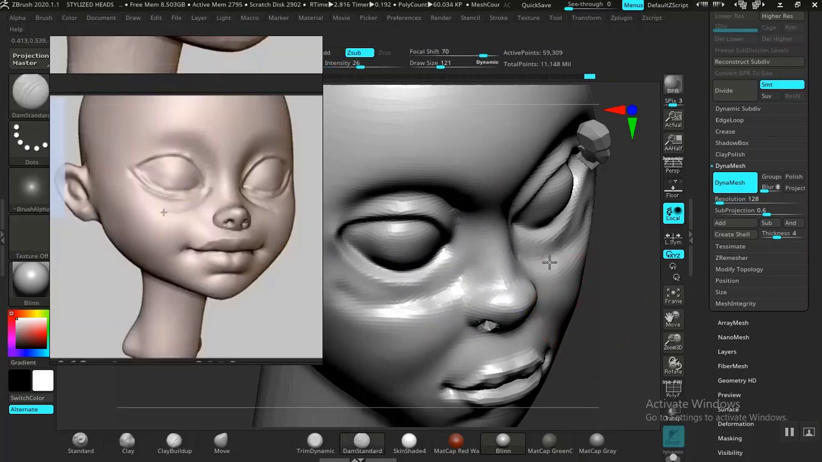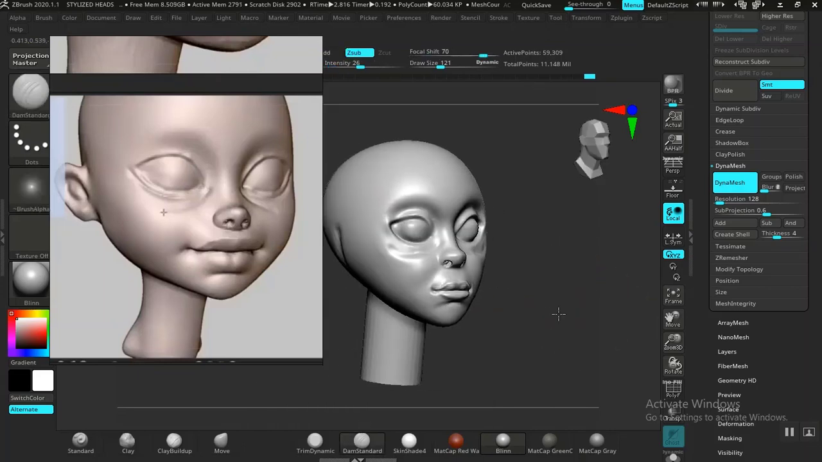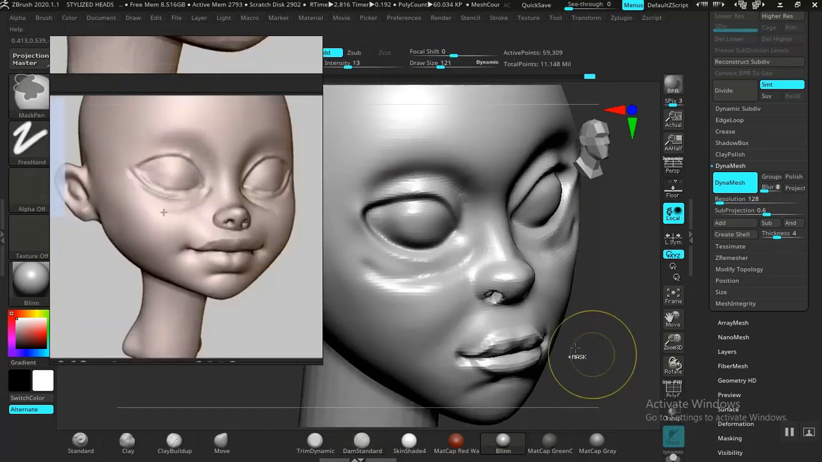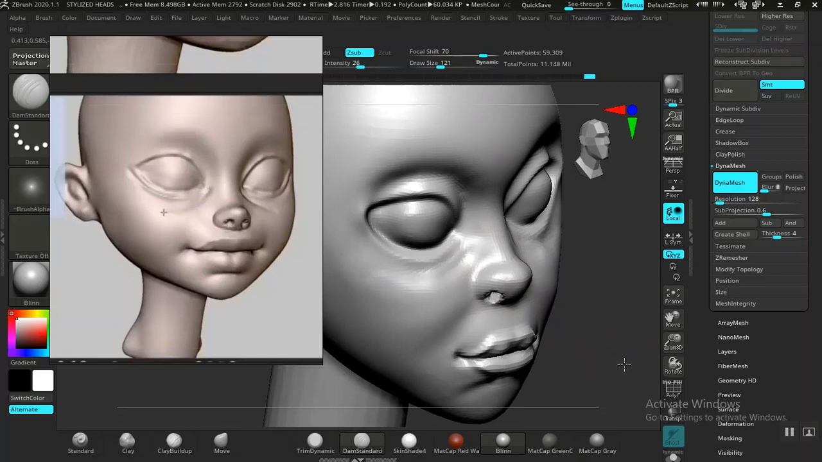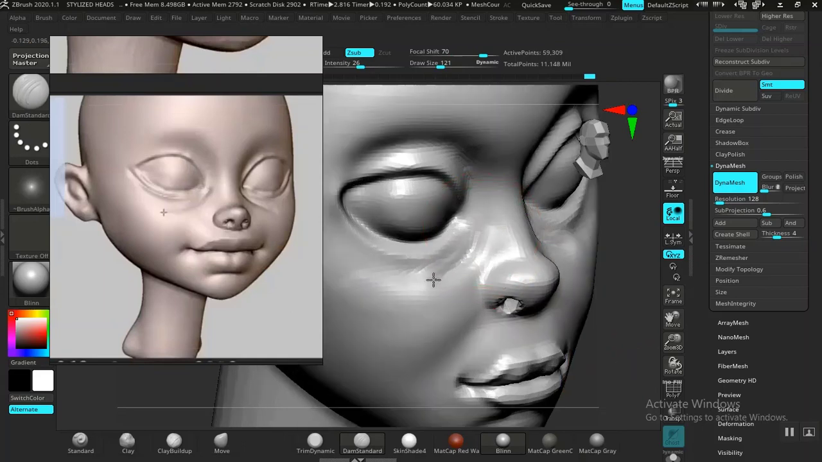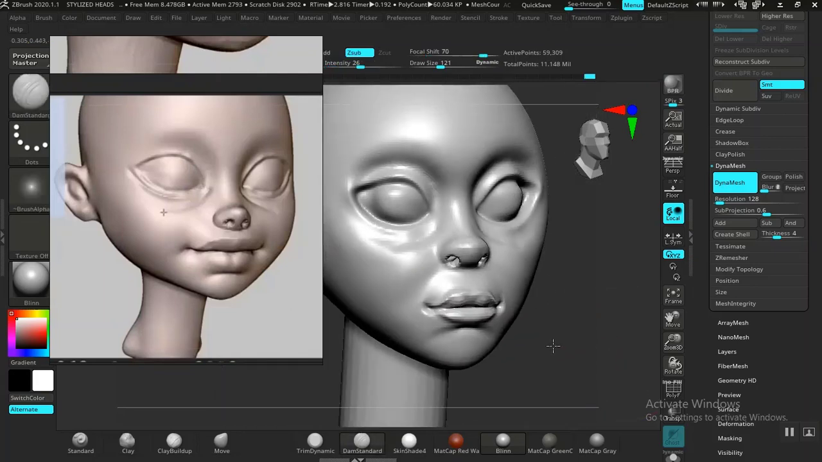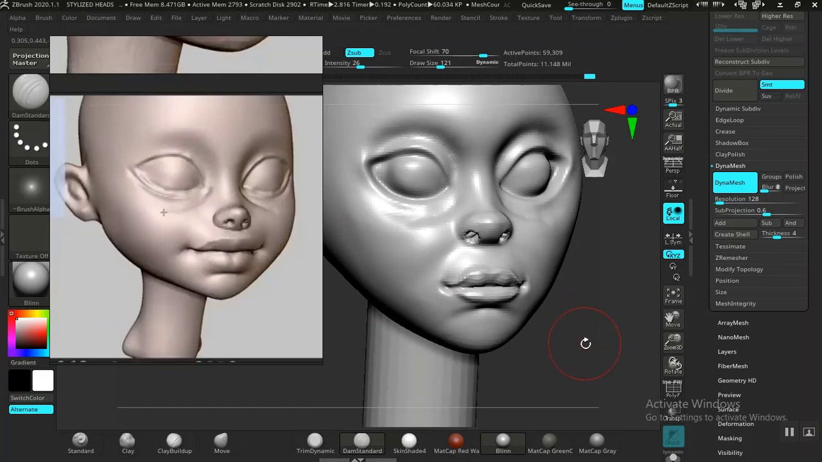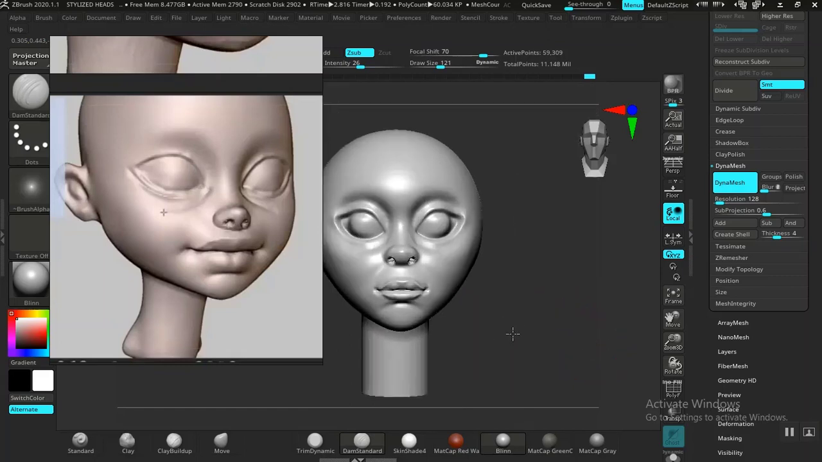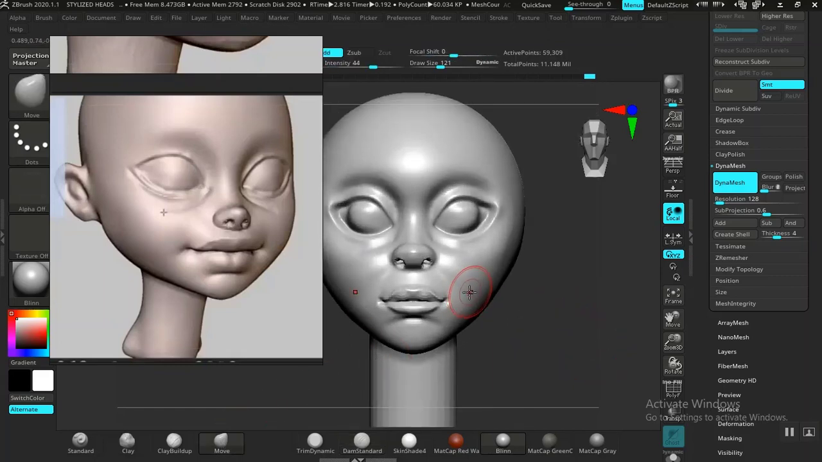Just smooth that out. I think I overdid it in there. I think I went too far. This should be fine. Then let's give her a bit more cheeks. Let's kind of pull out the cheeks a bit more.